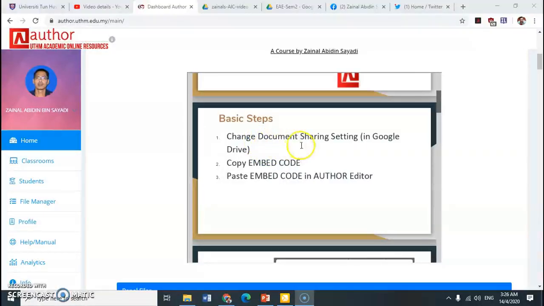Especially in Google Drive, we need to change the document sharing setting. Then we should be able to identify and copy the embed code in the document itself, and then we are going to embed the code in author, that will be in the editor. So I will show you how we can do these basic steps.